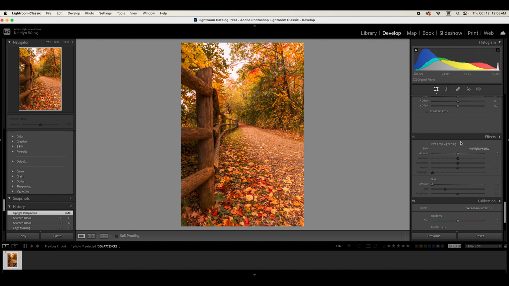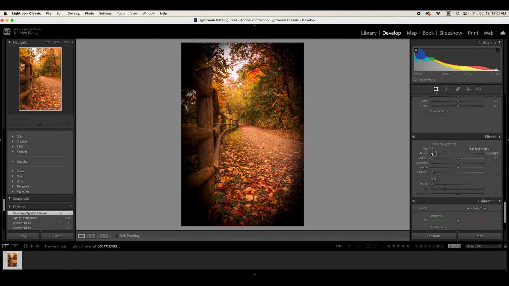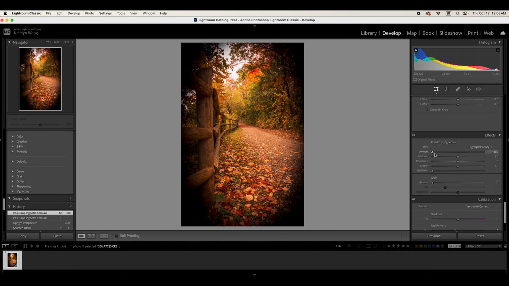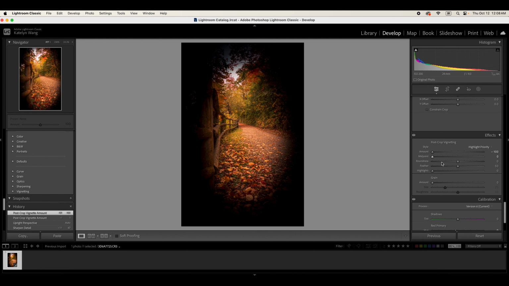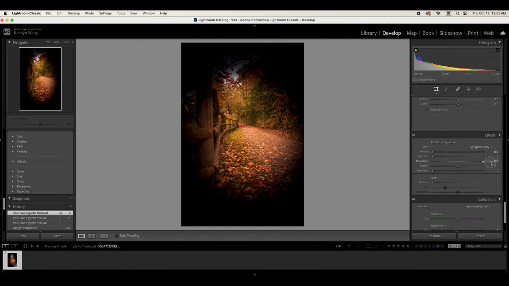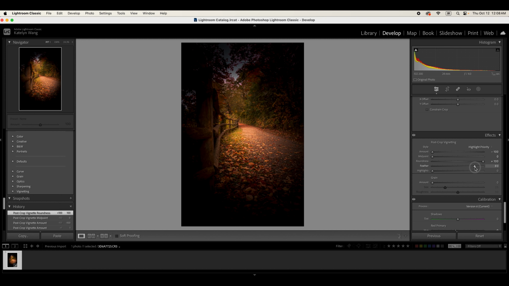Now, let's add some vignette here. To add vignette, usually I go this way. This is not the final result. I go all the way to the left so I can see the shape of the vignette I'm giving. Usually for midpoint, I go more to the left. The roundness, I go to the right. And the feather, it really depends. Usually I go pretty close to 100 because I don't want the edge to be too noticeable.